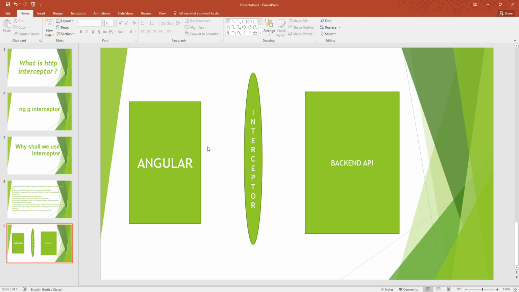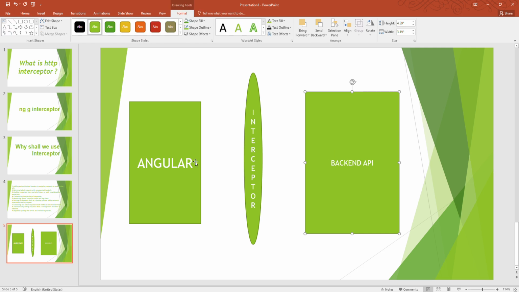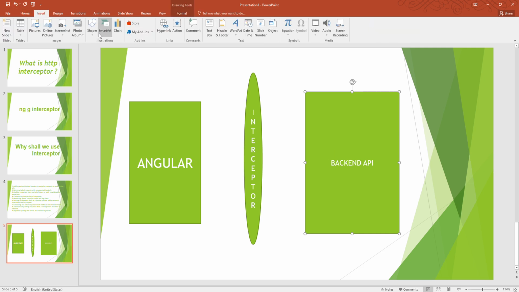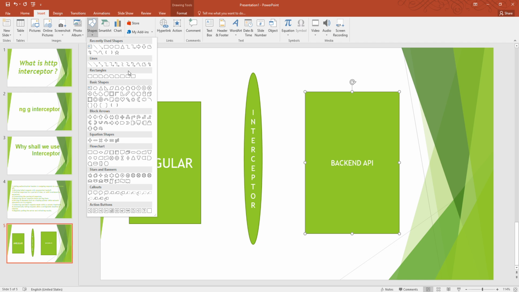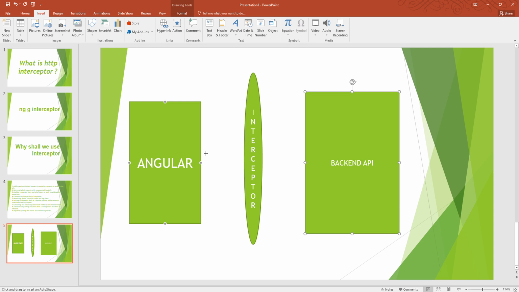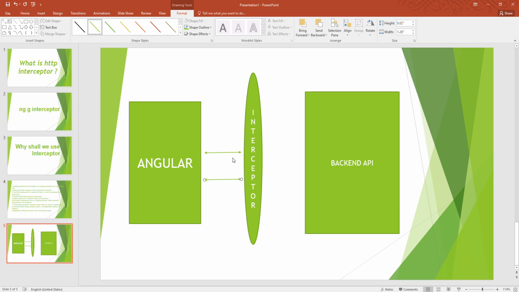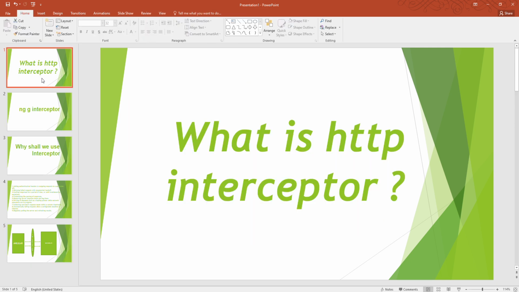So now what will happen? The moment you are hitting your backend API with your Angular, it will go through this. So basically, it will be two-way communication. Suppose the upper arrow is for the request going to the backend API, then the second arrow is again two-way communication. It indicates the response coming from the backend API.